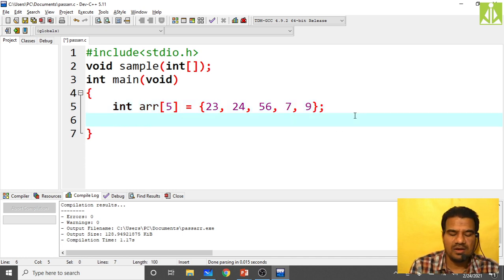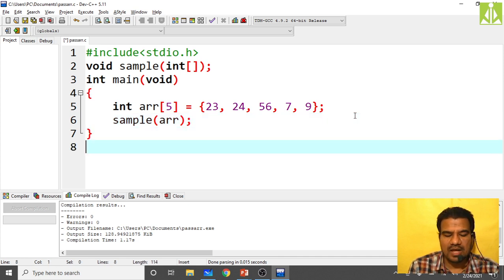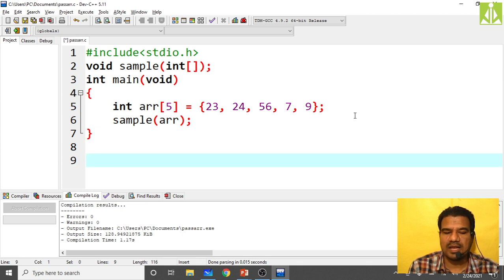So next thing what we do, we call that sample function, and no need of void when you are calling. Simply put sample of, pass that array. What we have to do, simply put the array name, that's enough. Pass the array. So over here I will try to access that array elements in my sample function.